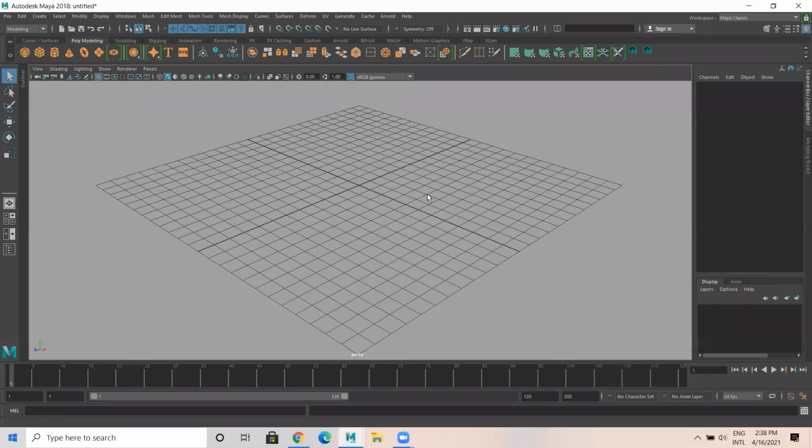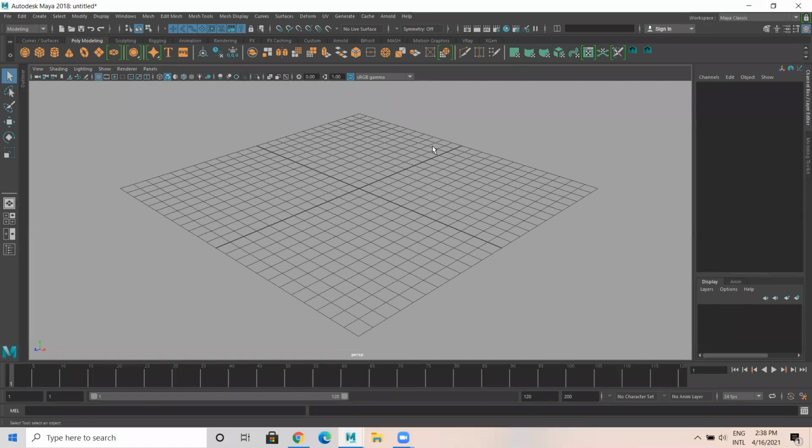Recording the session. So we are going to start animation. So normally animation, what is an animation?